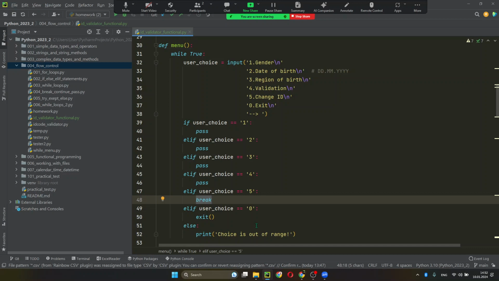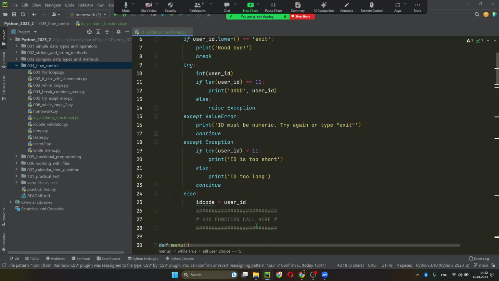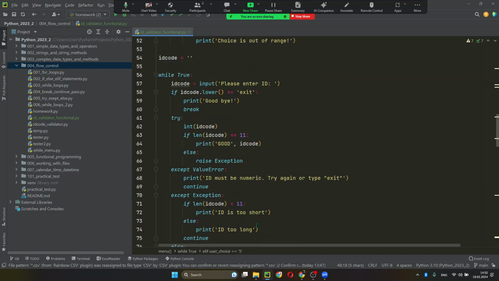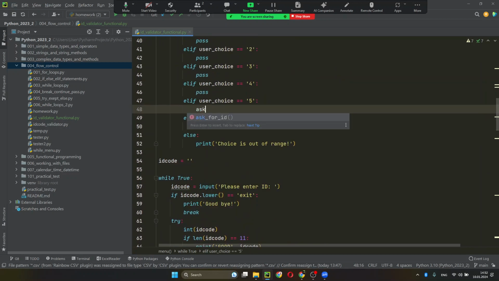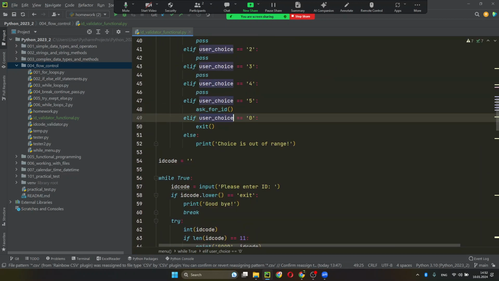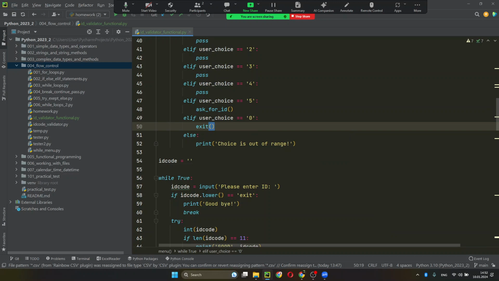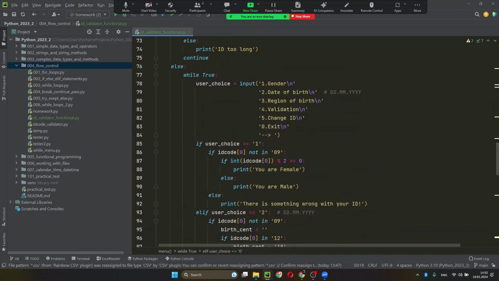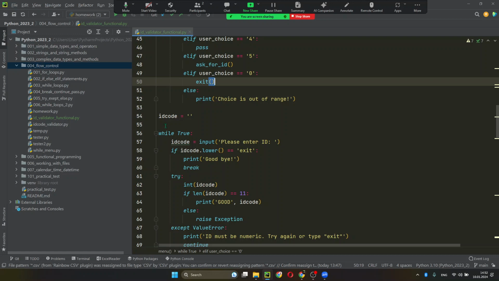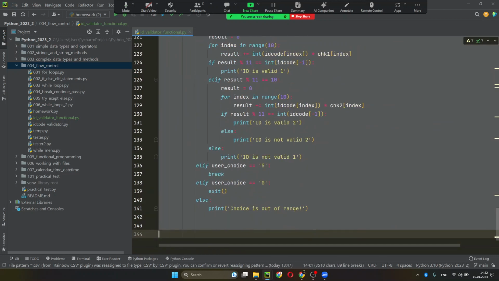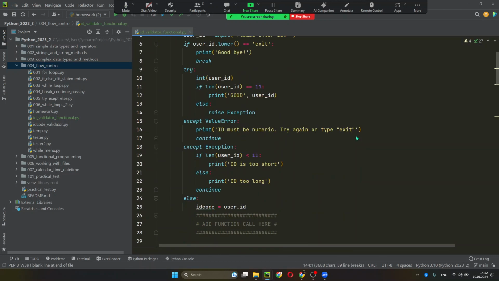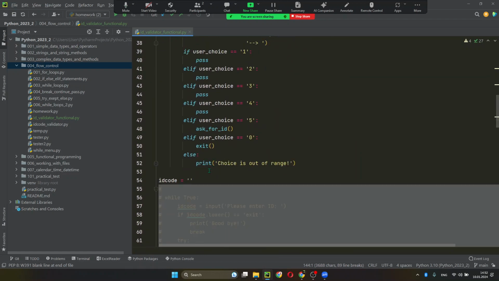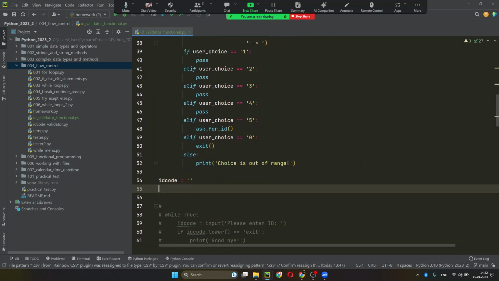Don't remember what else was there. Continue or something. We can call a function. So we can call an, how did we call it? Ask for ID function. So we can do it here, ask for ID, and let's try it out. I will comment all of that code here, and I will call this main function at the very bottom. So I'll do it like that, main.